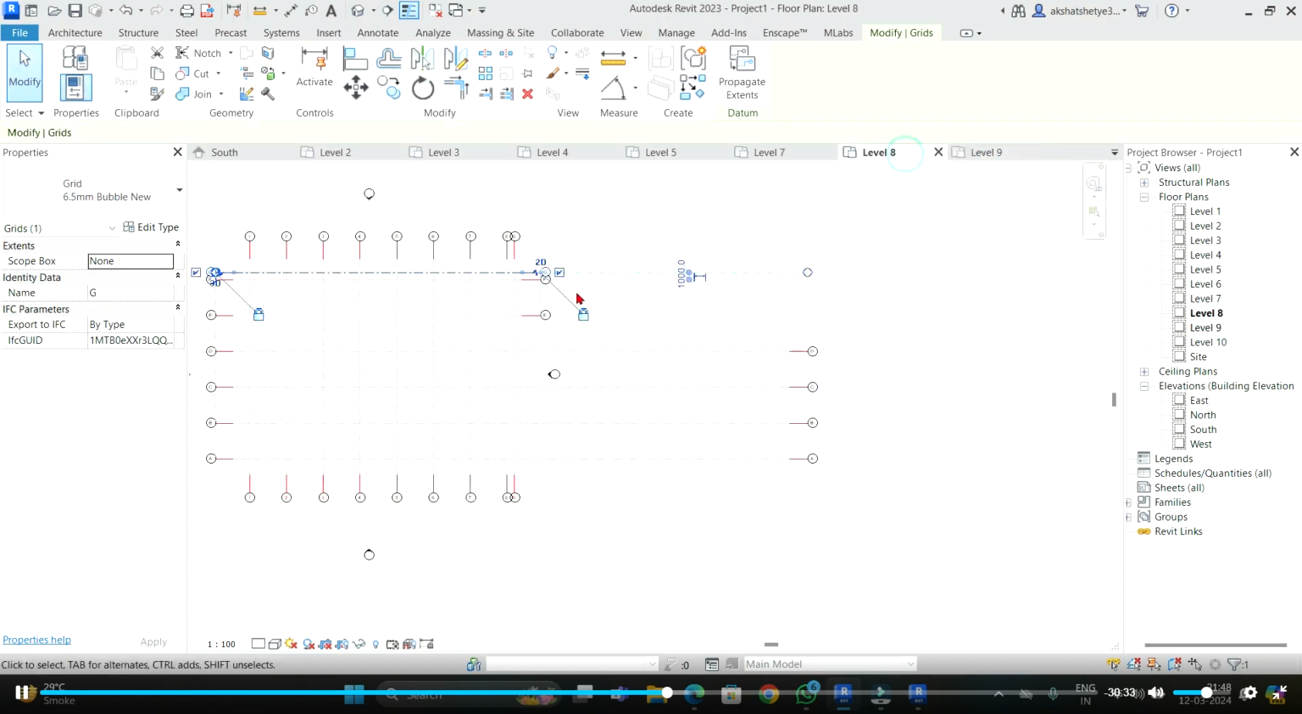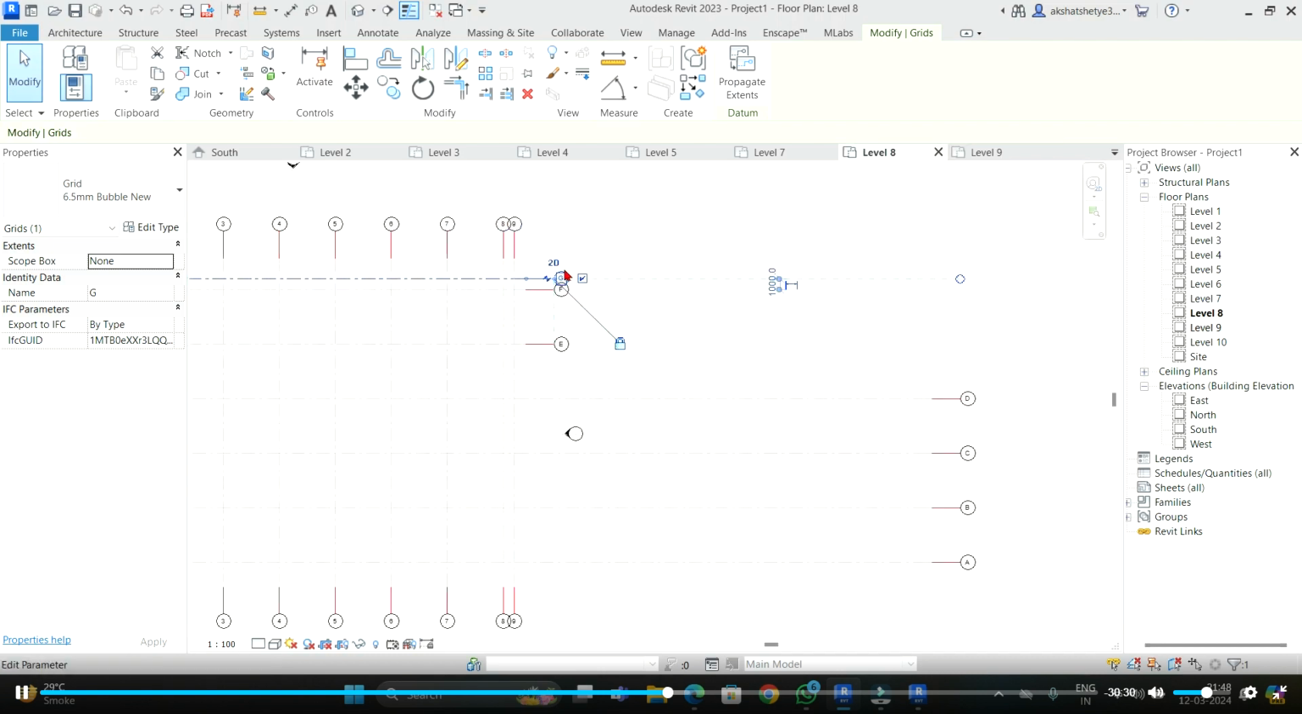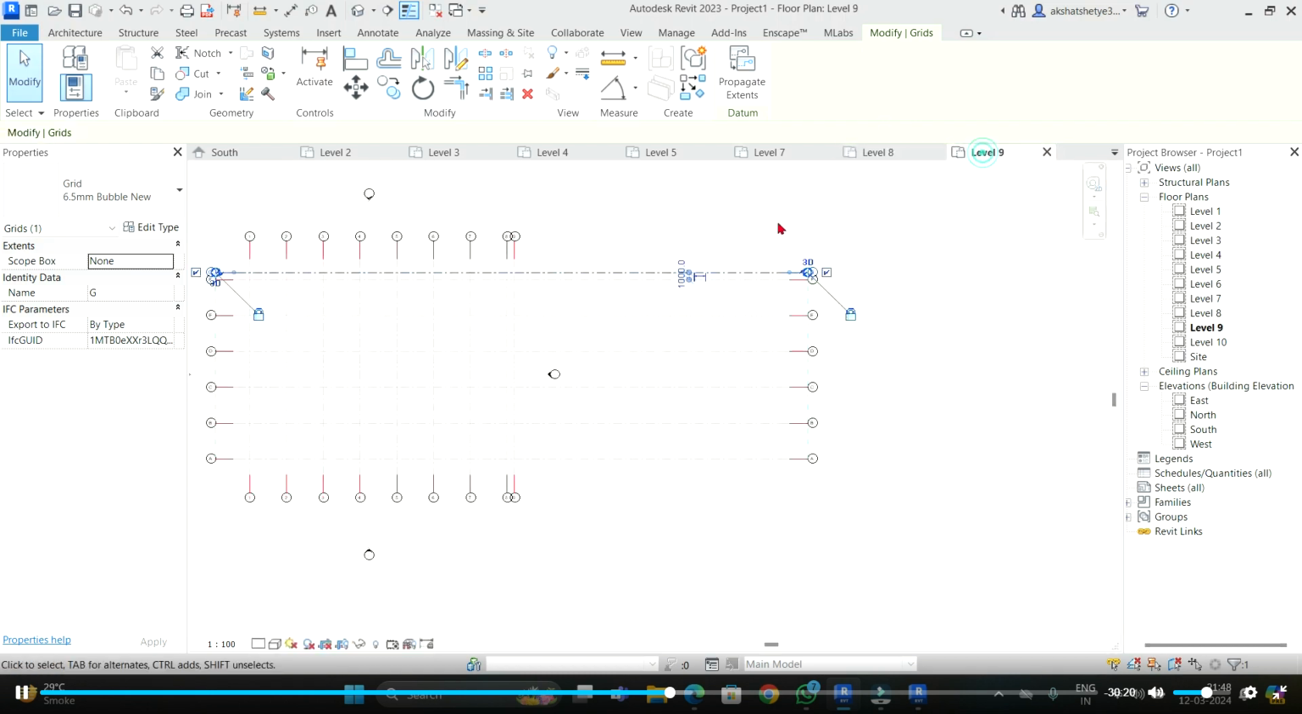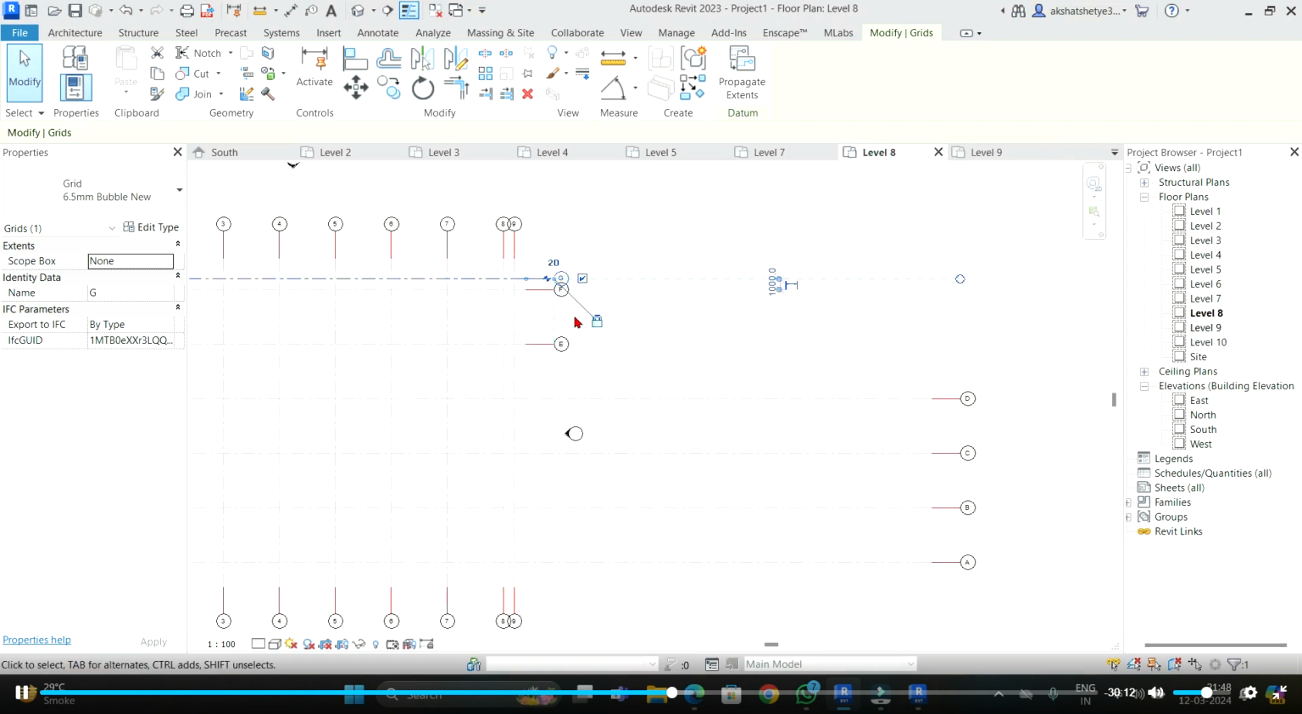Why? Because whatever you have changed, it's 2D, so it's view specific. Okay, only for level 8. It became applicable only for level 8, because now we have converted it to 2D. So level 9 has the original one. So I need these changes applied from level 8 onwards.